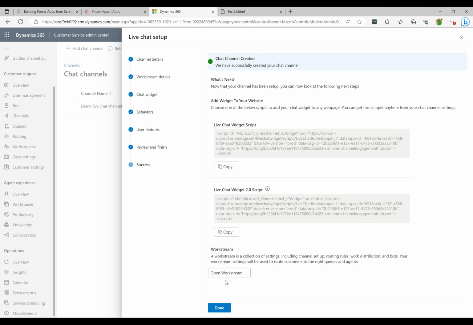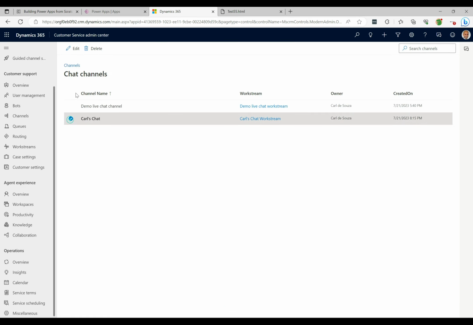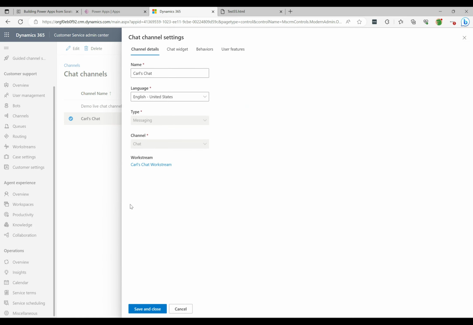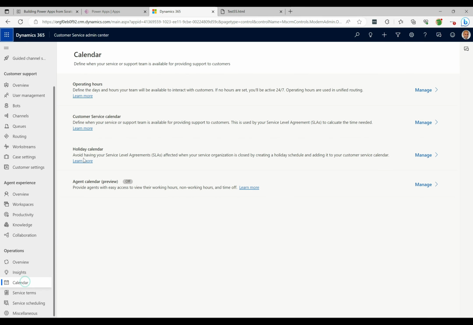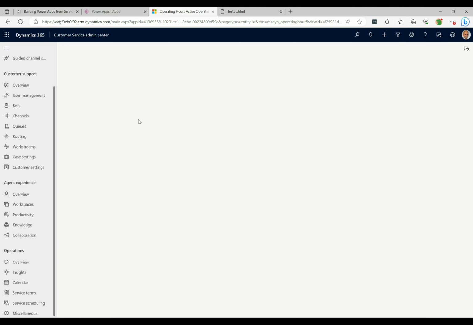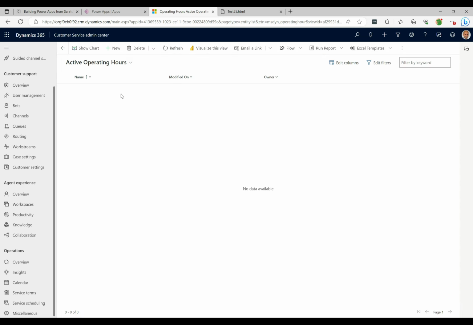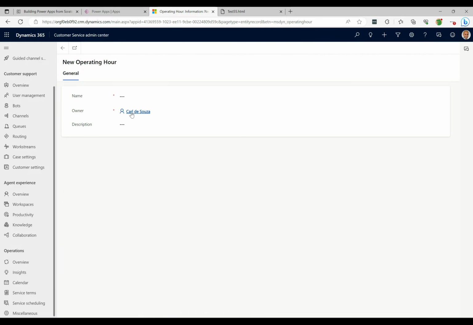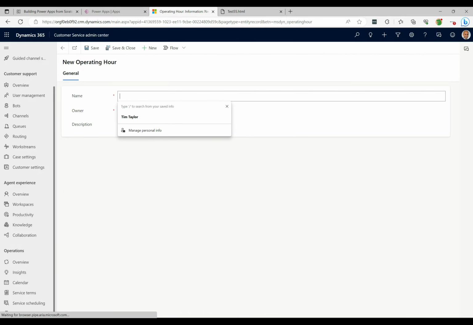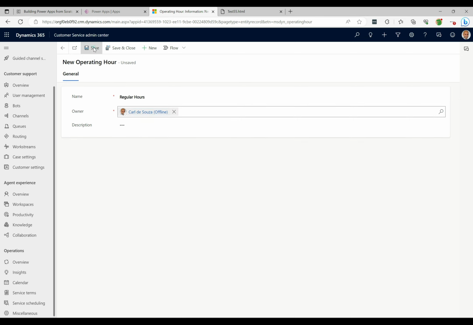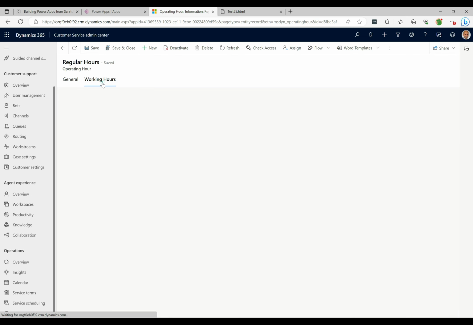So now let's hop back over here, and we will edit this. Actually, you know what I'm going to do? Firstly, I'm going to cancel this. Let's go over to our calendar here, and here is where we define the operating hours. So these operating hours can be applied basically to our chat. So I'm going to click Manage here, and I am going to create a new operating hour, and let's call this regular hours. And if we click Save here, that will enable this tab here for working hours.